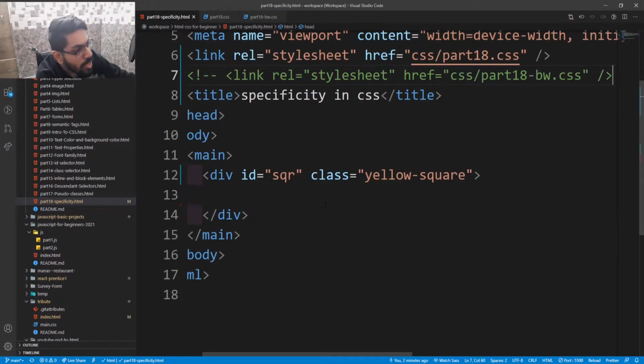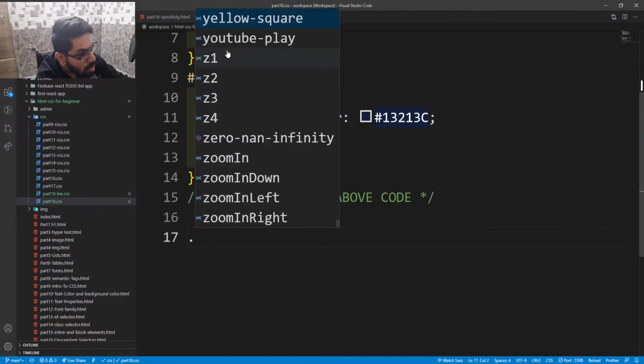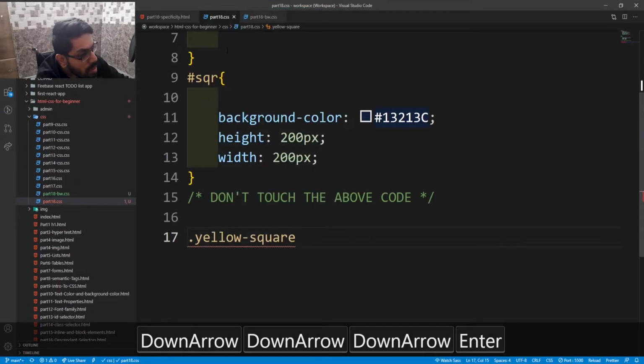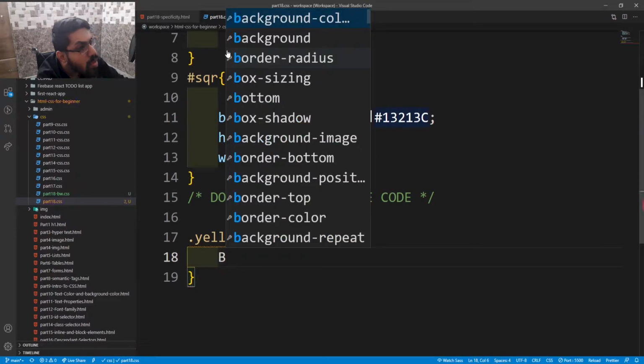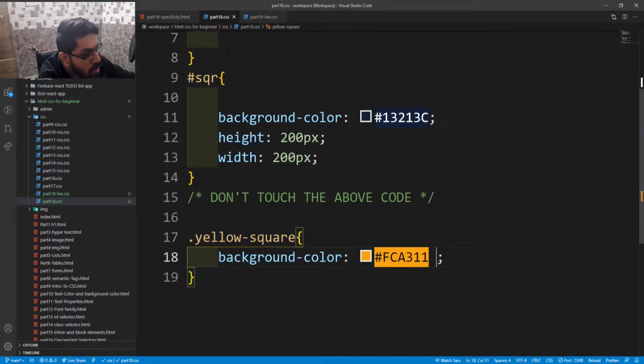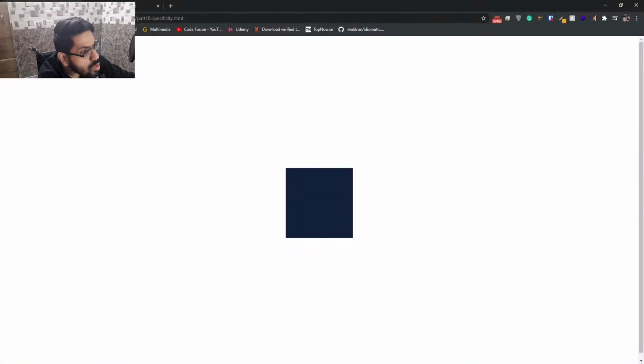I have already created, while testing the code, a yellow square class. Now let's add the class, yellow square, with background color, and paste. The color is right, and now let's see. Nothing happened. I'm reloading the website multiple times, but nothing happens.